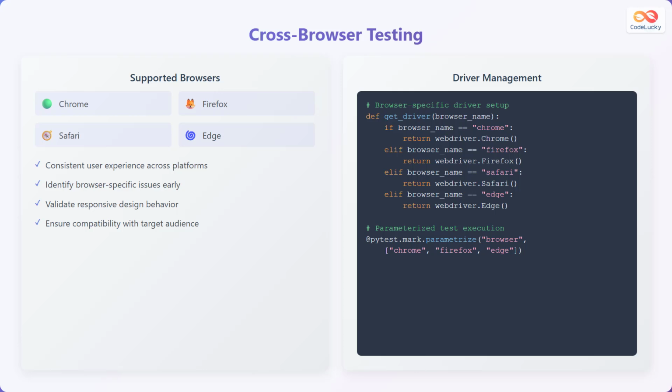It ensures consistent user experience across platforms, helps identify browser-specific issues early in development, validates responsive design behavior across different rendering engines, and ensures compatibility with your target audience's preferred browsers. Implementation involves creating a driver factory method that returns the appropriate WebDriver instance based on a browser parameter. You can then use parameterized tests with frameworks like PyTest to run the same test across multiple browsers automatically, significantly improving your test coverage.